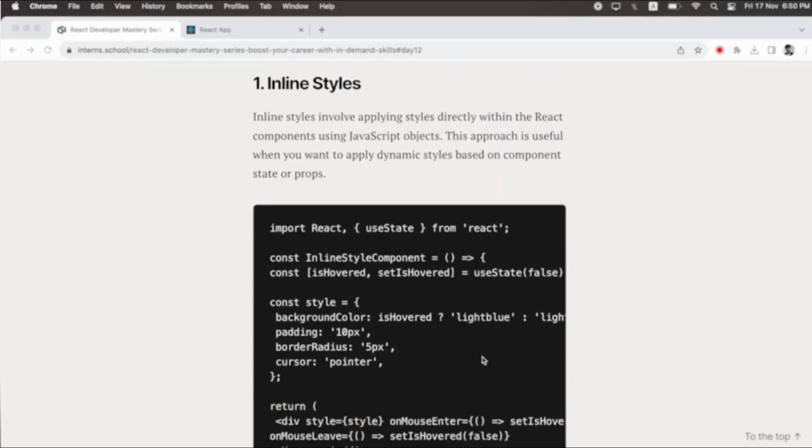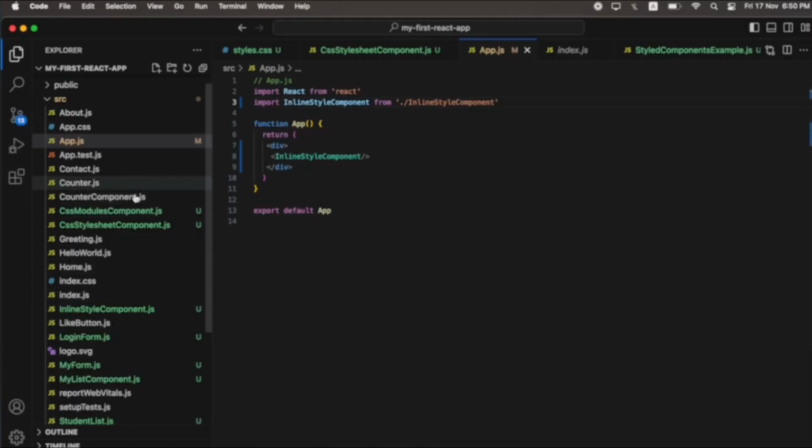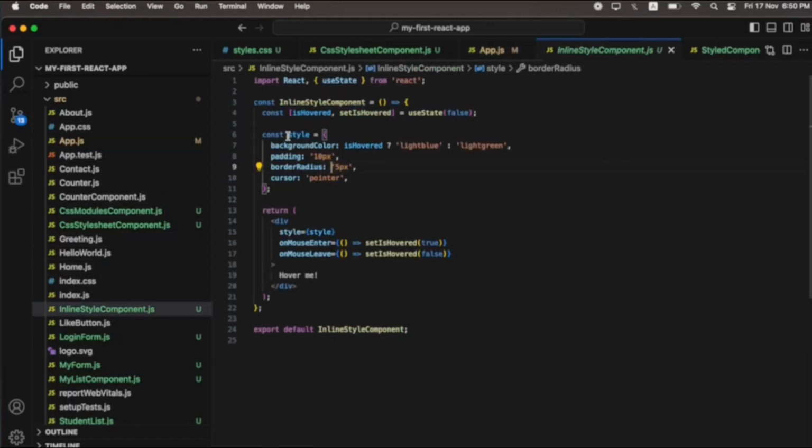First up, we have inline styles. This approach involves applying styles directly within your React components using JavaScript objects. This allows for dynamic styling based on component state or props. Let's take a look at an example.